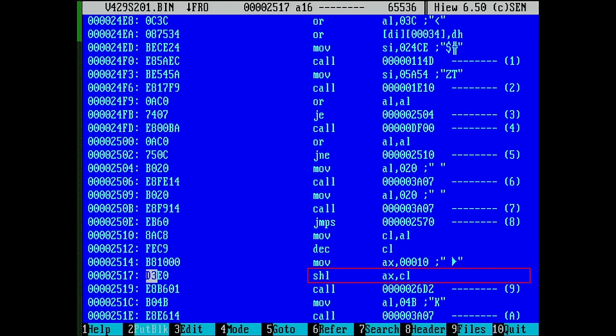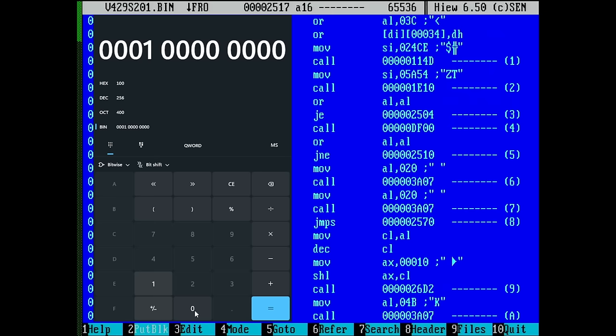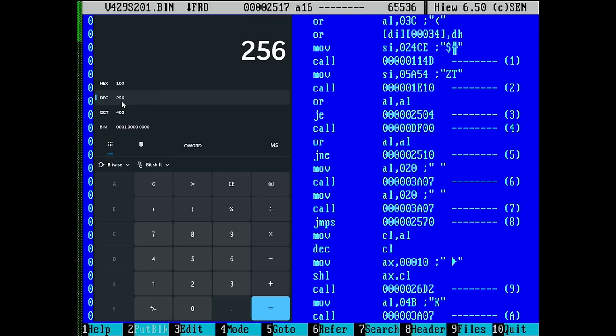Now the next part is shift everything in AX to the left by whatever number is in CL, and in CL is 4. So basically I have now 10000, this is the binary representation of 10 hexadecimal that was copied into AX, but now I have to shift it to left by 4 places. So I basically add 4 more zeros. So let's add 4 more zeros. 1, 2, 3, 4. And you can see in my calculator here that the decimal value is 256, which is displayed on my summary screen.